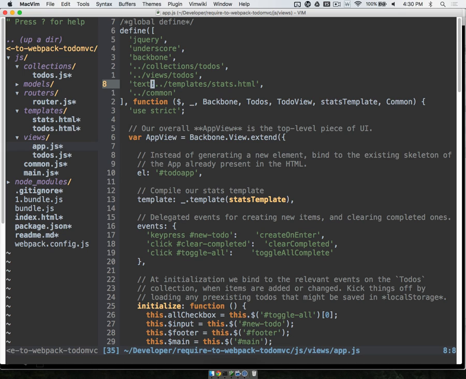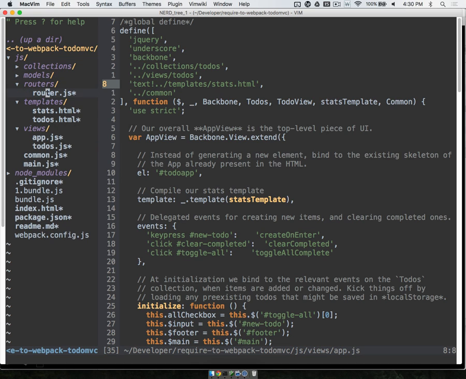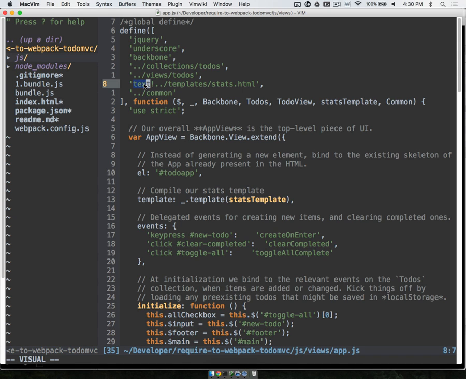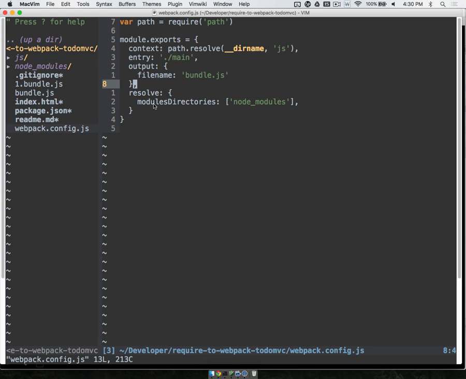And so what we're going to introduce to you now is something called loaders. We've already installed a loader called the text loader. Instead of specifying that this thing should go through the text loader, we're going to configure Webpack and say anything that ends in .html we want to go through the text loader. That way we don't have to specify it every single time. And then there's additional awesomeness associated with that as well.